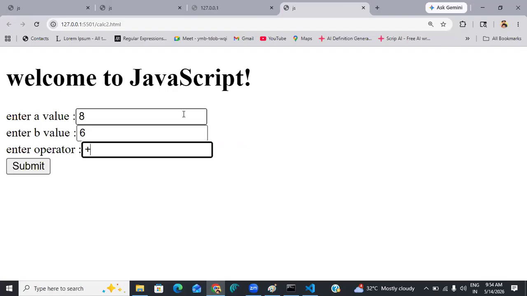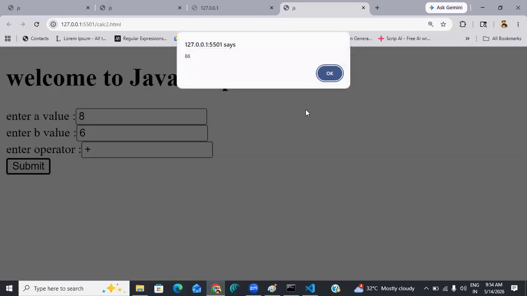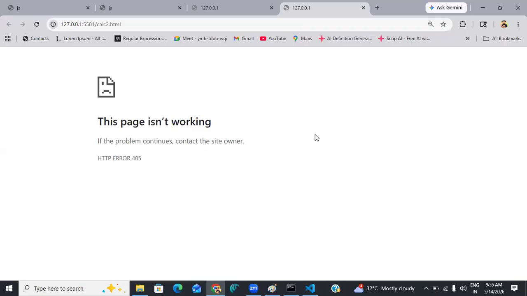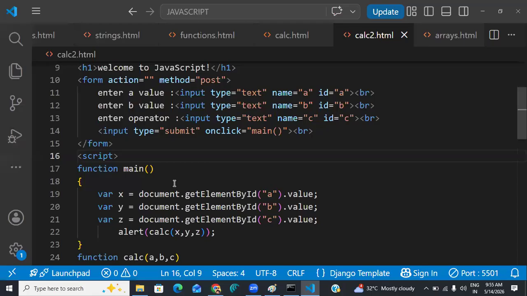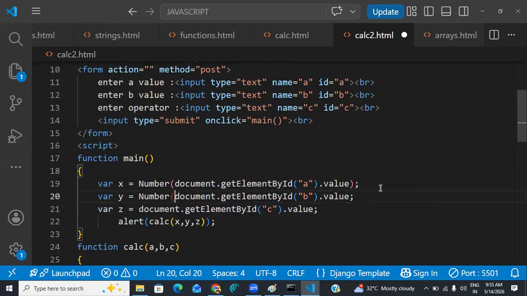A value and B value and operator plus. So what will you get, guys? It will concatenate because we are getting strings. So now we need to convert that string to number, guys. What is the method we have to convert string to number? What do you use in Java? You use parsing. So here you can use parsing or Number also. We need to convert the string to number. That's it, guys.